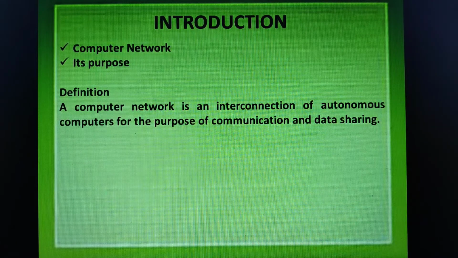Suppose I have 5 to 10 computer systems, and all those computer systems are independent of each other, they are independently capable of working, then we can refer to them as autonomous computers. If they are interconnected with each other, either through cables or wirelessly, then they will form a computer network. I hope you are able to understand.